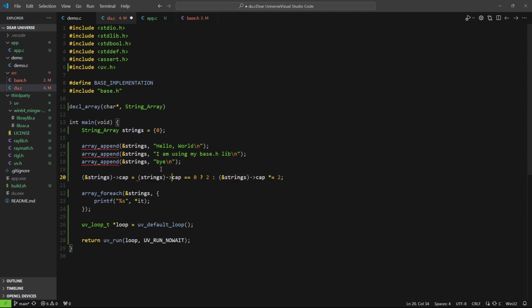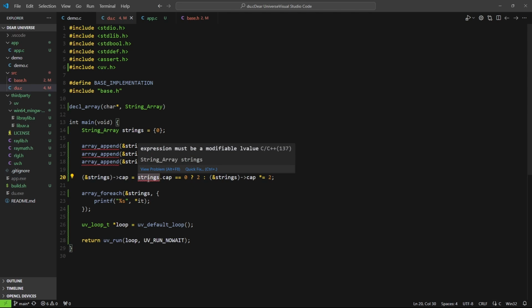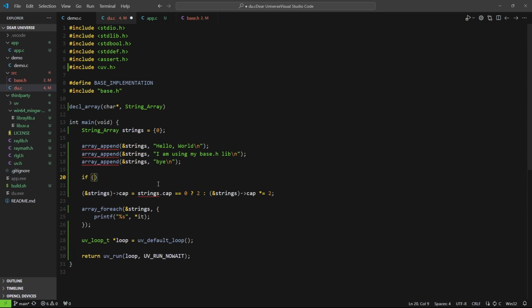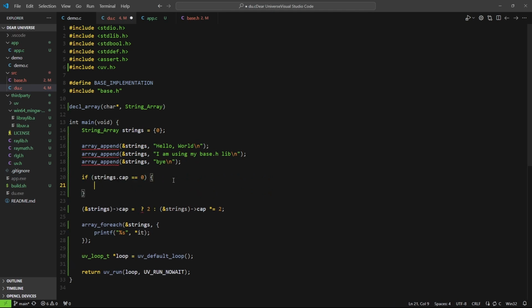So if I say something like this, strings.cap, why are you? So I can say something like this. That is so strange. What? That is very weird, to be honest. Can I put it in an if statement? So if cap is equal. Yeah, this no longer complains.